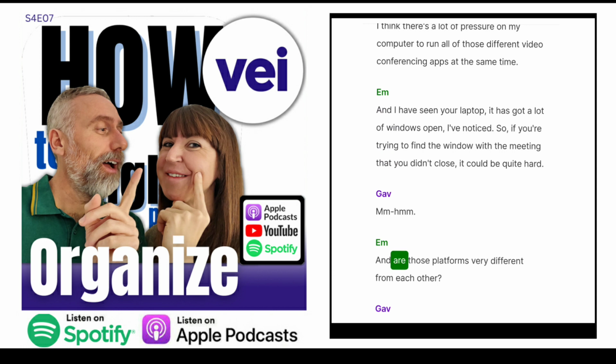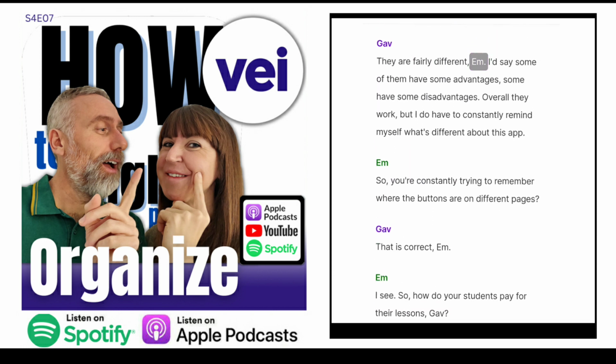Mm-hmm. And are those platforms very different from each other? They are fairly different, Em. I'd say some of them have some advantages, some have some disadvantages. Overall, they work, but I do have to constantly remind myself what's different about this app. So you're constantly trying to remember where the buttons are on different pages. That is correct, Em. I see.